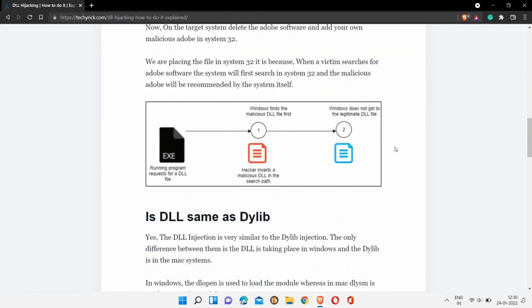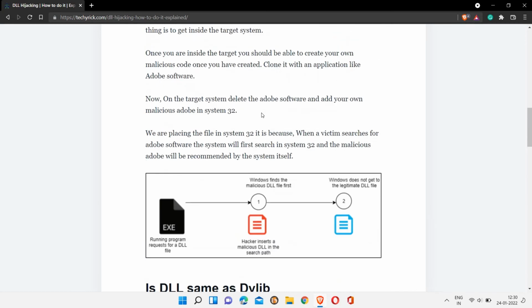You can see this image on how it works. We are basically deleting the file and adding, instead of that file, the clone file or the malicious file. Once the victim clicks, we will probably be getting the root access. So this is how the DLL works. And the Dylib is in the Mac system. We call it the same, a dynamic library. So that's it about the DLL and Dylib.